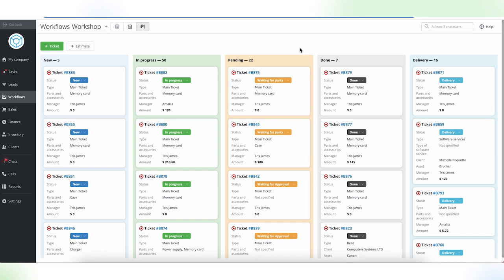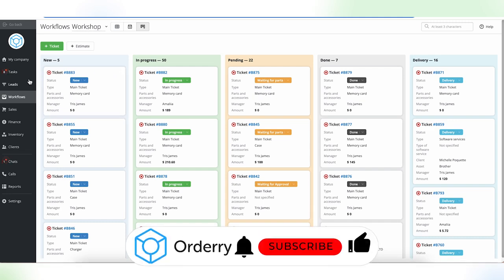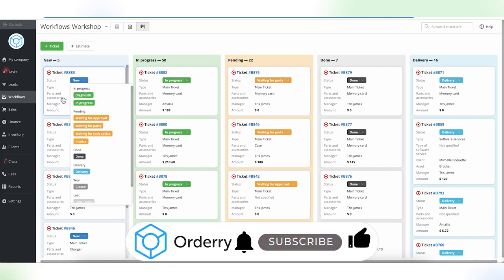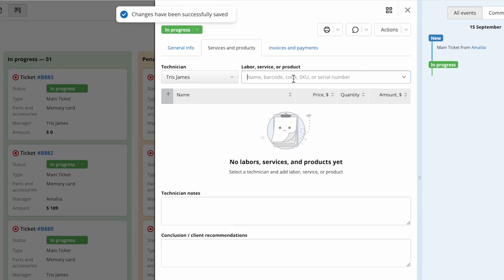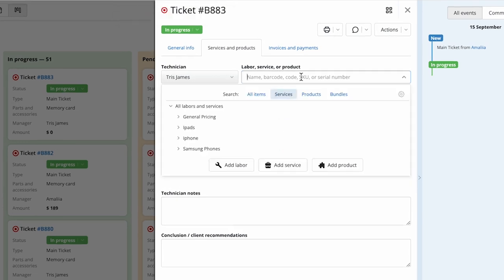After the ticket is created and let's say the notification is sent to our technician, we can start working on it. Change the status to in progress. Double-click on the ticket. Add the services and products that you will use to complete this repair.